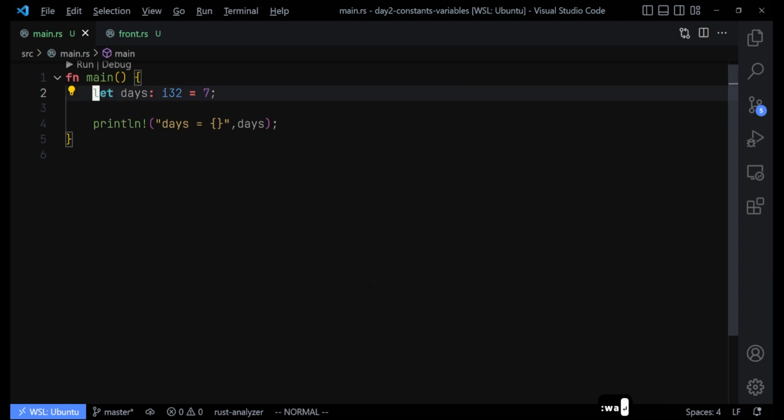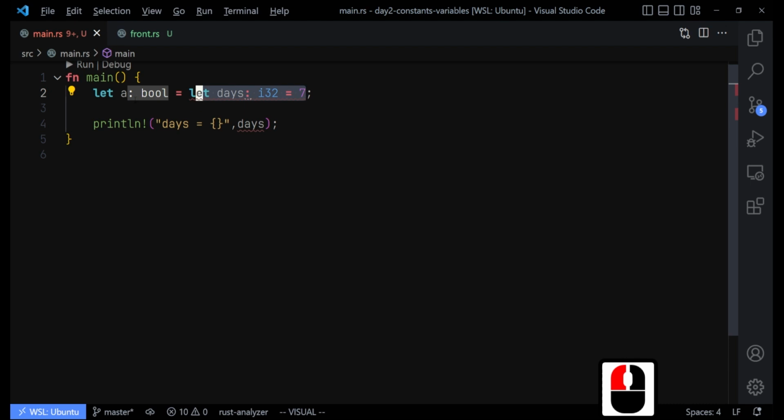However, a statement doesn't return any value. So I can demonstrate that by creating another variable called a, and I try to assign whatever this will return inside here. It will not allow it because it doesn't return anything at all.